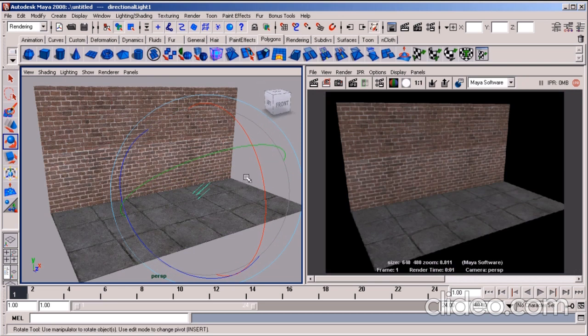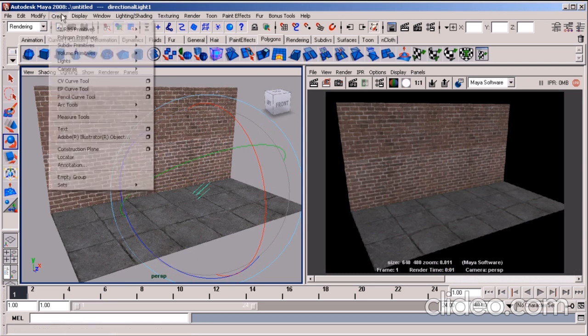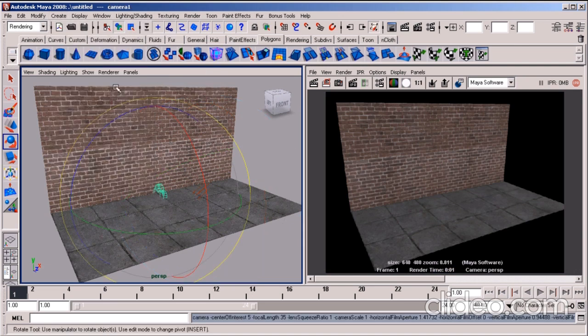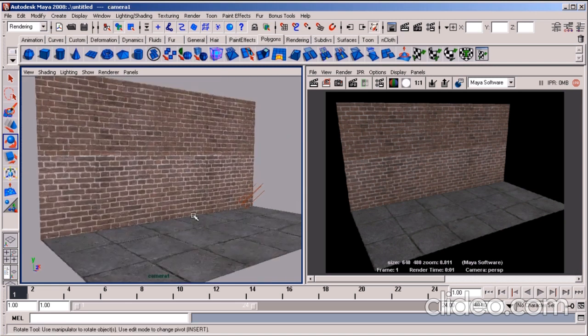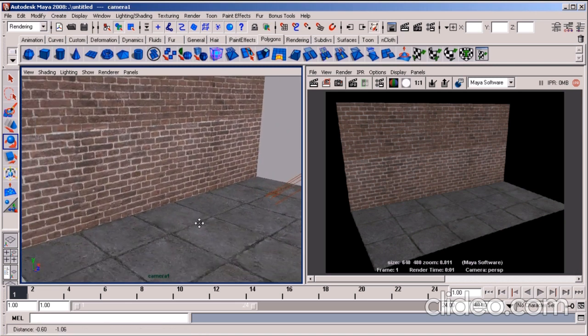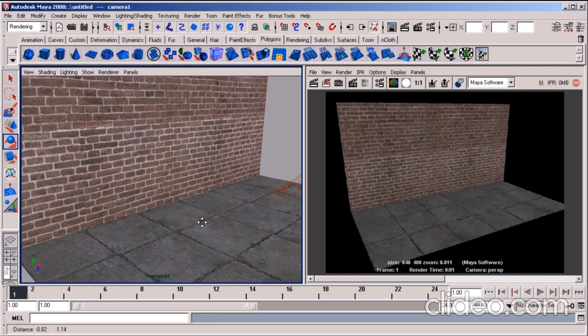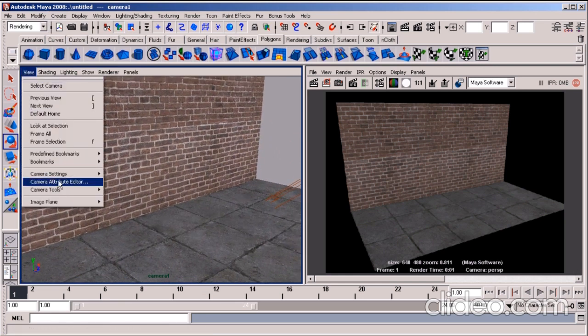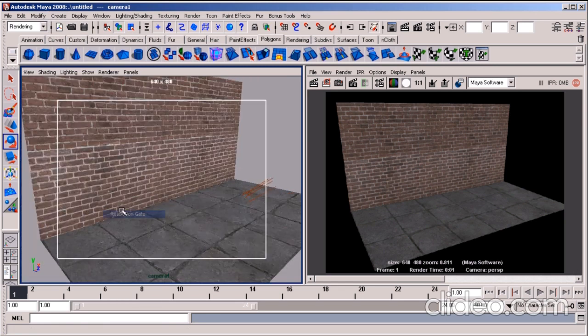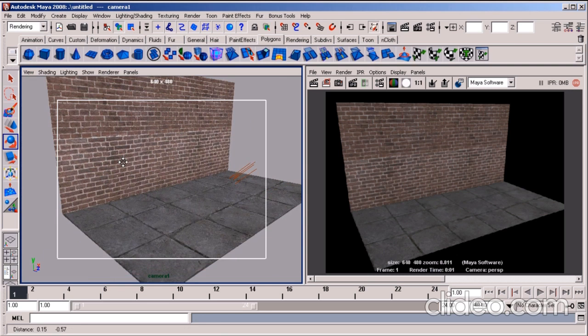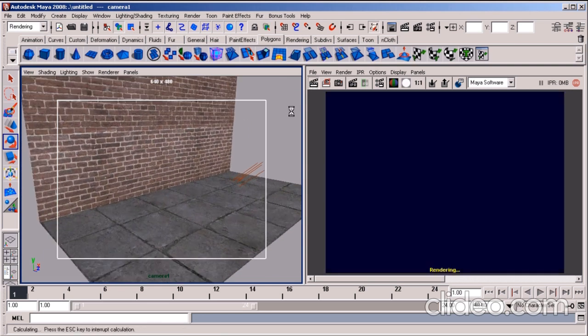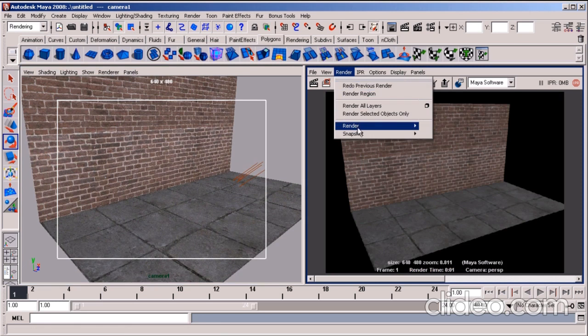So it's probably a good idea just to set up a camera to begin with, so we'll always be rendering from the same view. So I'm going to go create cameras, camera, and then panels, perspective, camera 1, and just position this camera to roughly about here. View, camera settings, resolution gate. And we can always check our textures from this angle now, making sure we render camera 1.